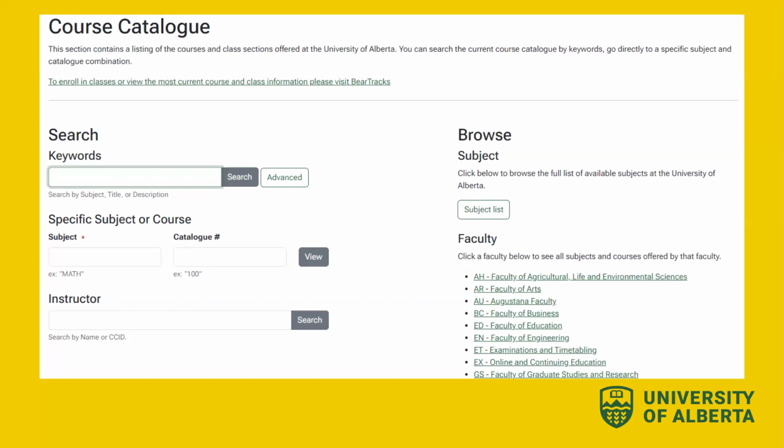You can search up keywords, subjects, catalog number, instructor name, etc. I often just refer to the faculty listing. So you would just click on a faculty. We are in the Faculty of Arts. You can click on the Faculty of Arts, and then it'll give you a list of all the departments that offer courses here at the U of A. So it'll give you anthropology, sociology, women and gender studies, history, classics, etc., etc.